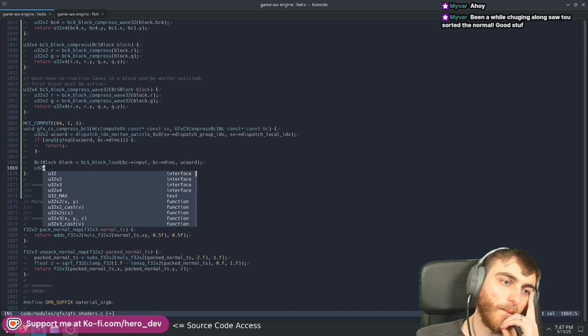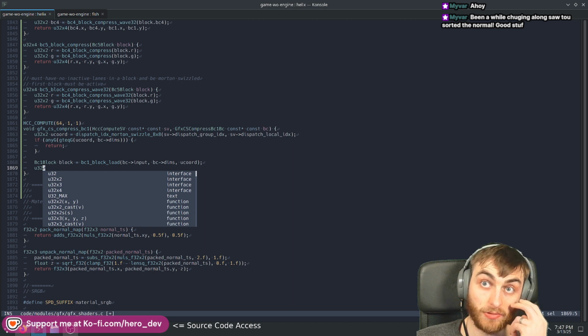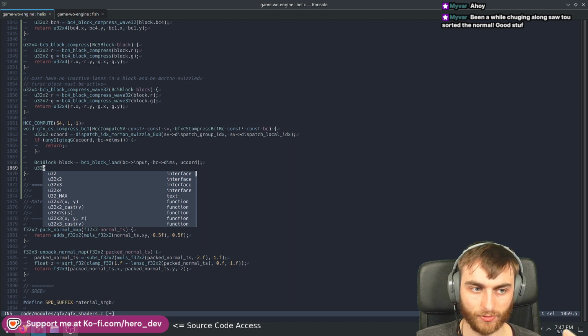Well, you know, maybe the way I should have done this, it should actually be dispatched on a per block basis. Each thread in a thread group gets a block. So you've got 8x8 blocks. Yeah, that will be better.